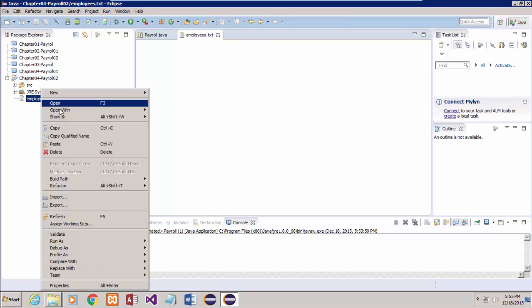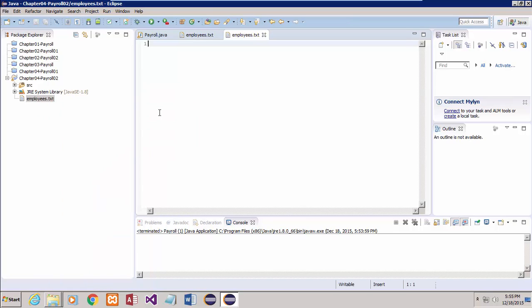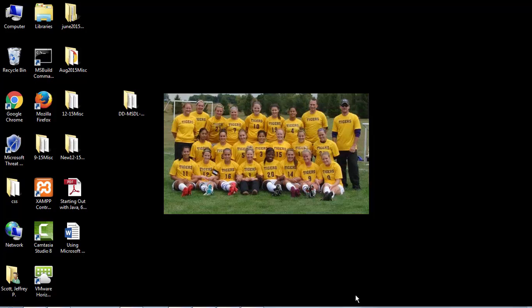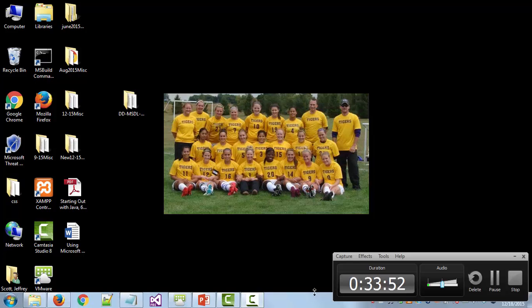Right mouse click, open with text editor. All right, it looks like it's not creating anything for us right now. I'm not sure what the problem is. I have done this before. So what I'm going to do is go back and take a look at my code to see if I have missed anything. And then I'll come back and I'll tell you what I'll do for right now. I'm just going to pause what I'm working on right now.